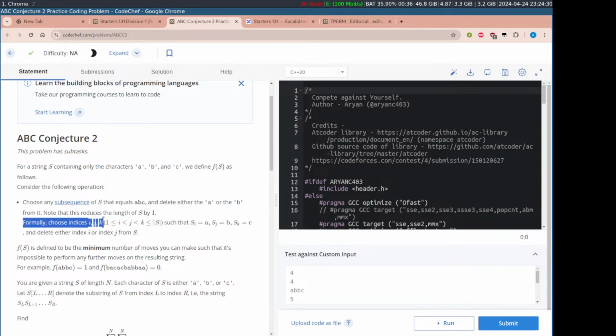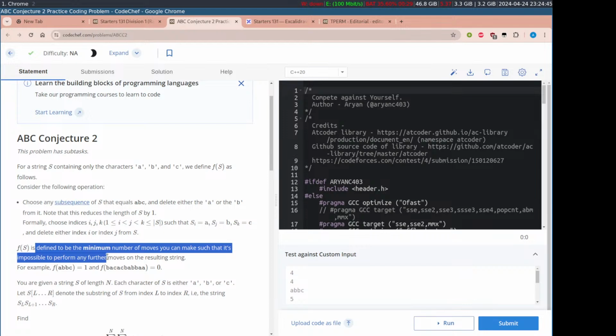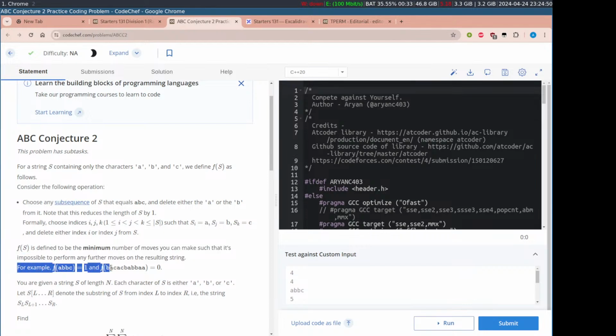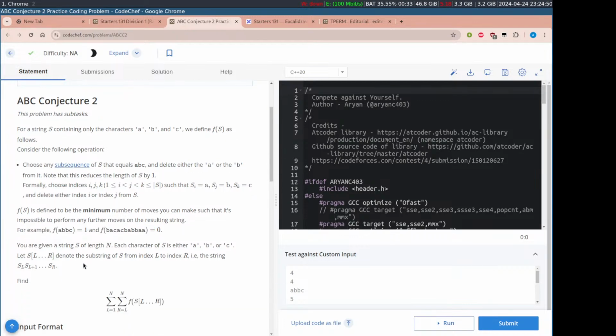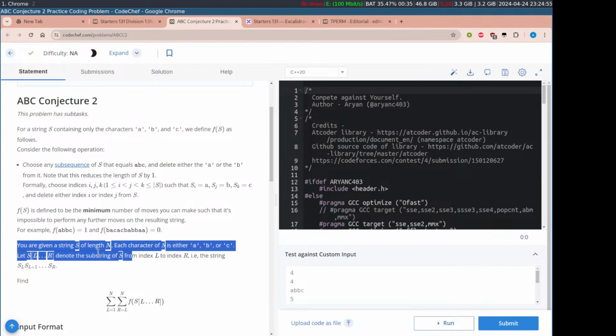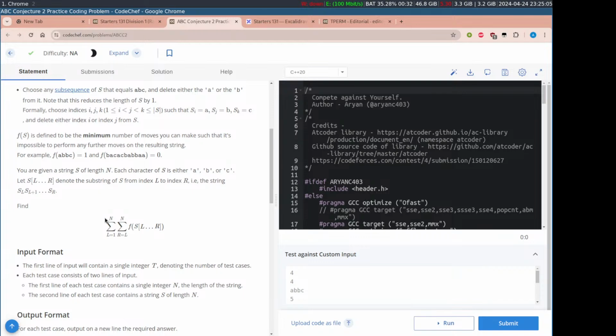Formally, choose any indices i, j, and k such that s_i equals A, s_j equals B, and s_k equals C. Delete either index i or j from s. f of s is defined to be the minimum number of moves you can make such that it's impossible to perform any further moves on the resulting string. For example, f of ABC is 1, and so on. You are given a string s, and each character is either A, B, or C. Let s[L..R] denote the substring of s from index L to index R. Find the sum of f over all the substrings.